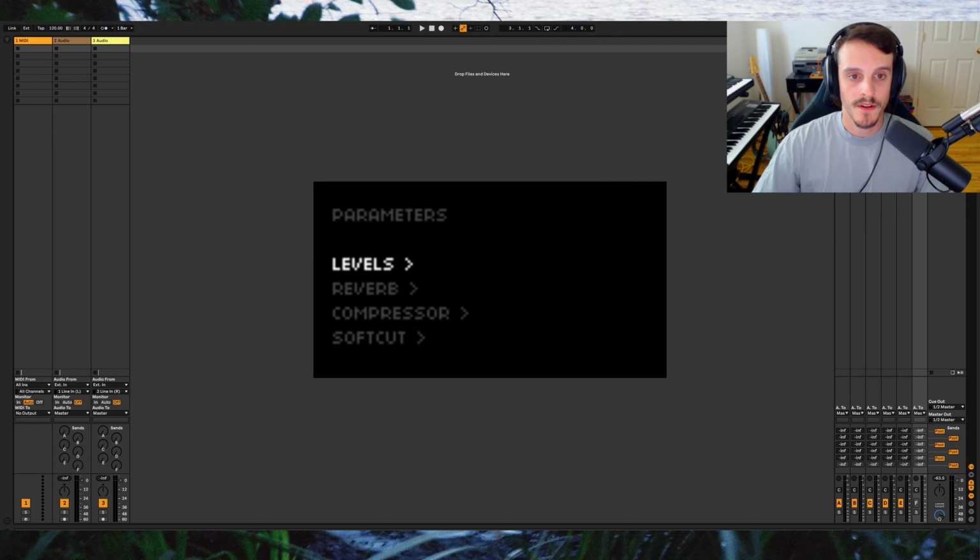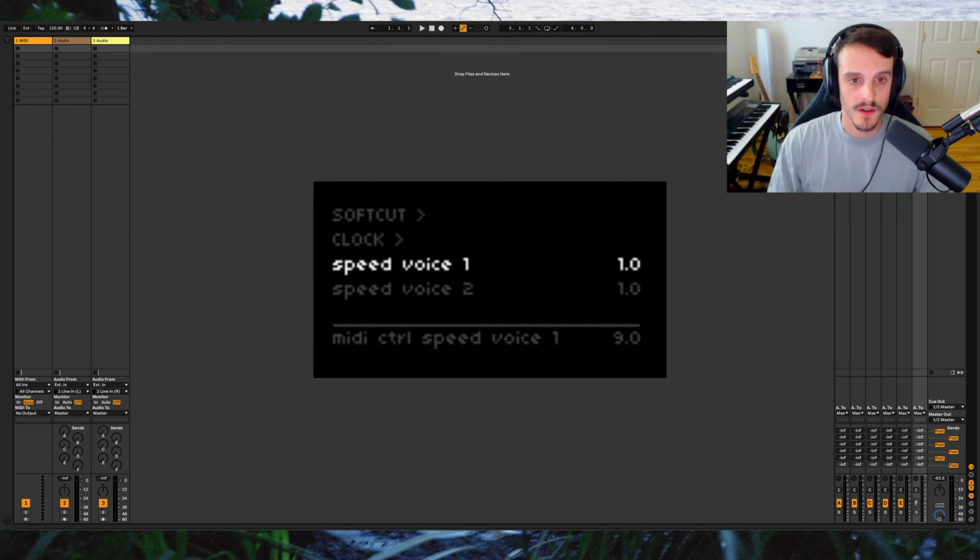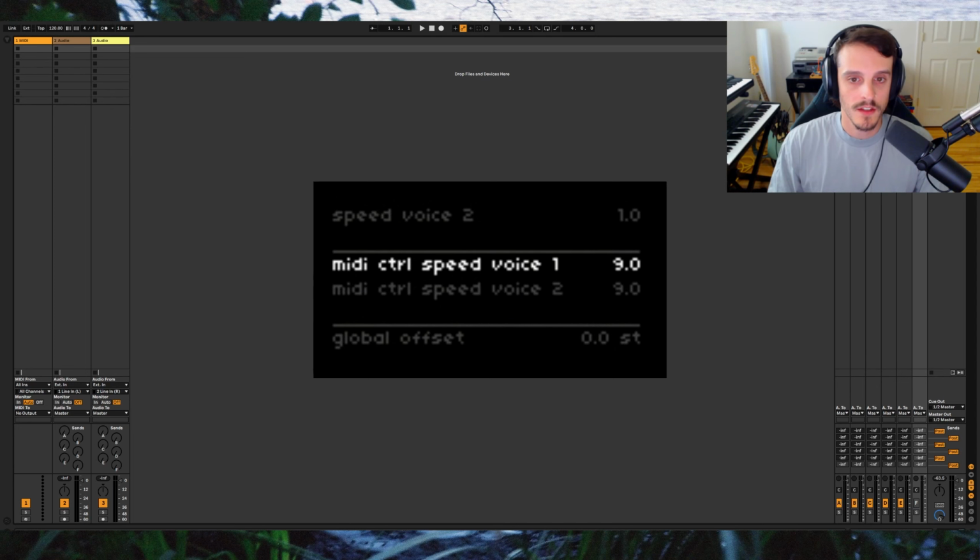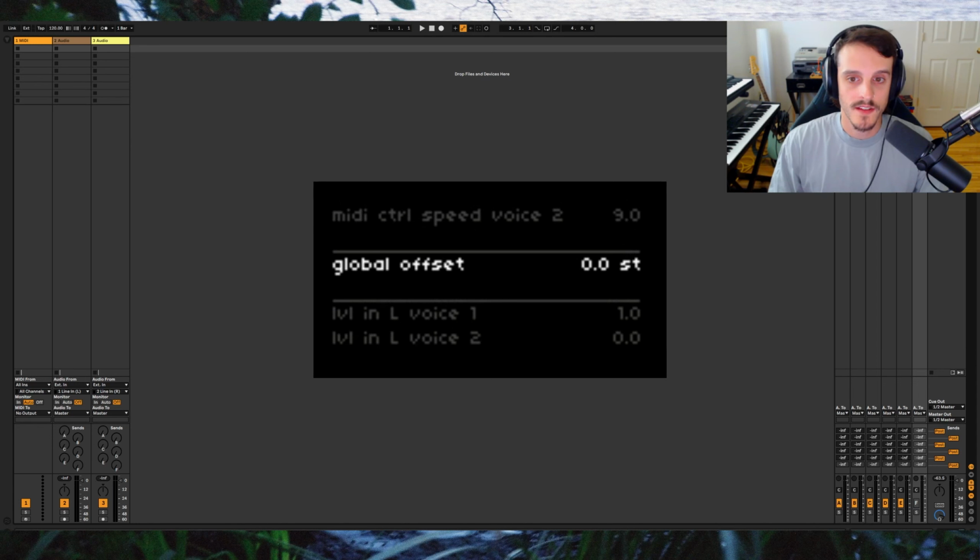Next up we have the parameters page. I'm going to go through the menu in order. First we have the speed controls for voices 1 and 2. These are the same controls that are accessible from the grid. MIDI control speed displays the MIDI value for the speed controls. Global offset lets you transpose the buffers in semitones up to 2 octaves up or down.